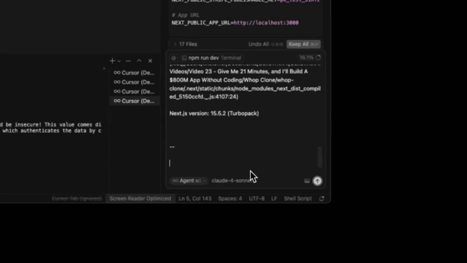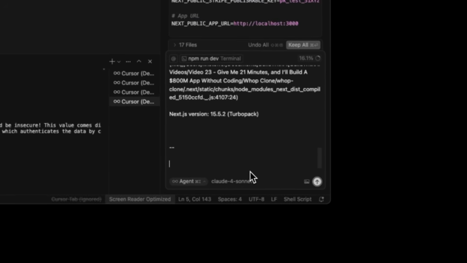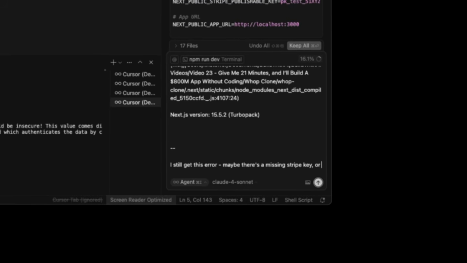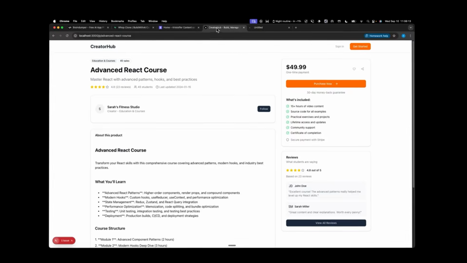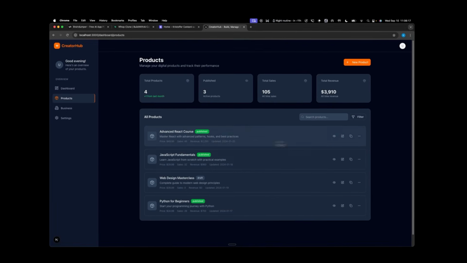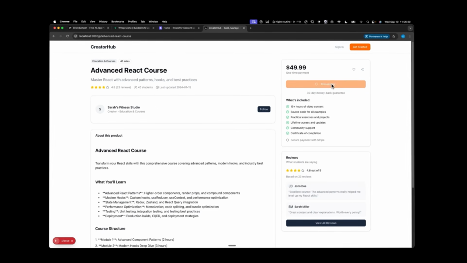So I'll just copy the error message again, and then in Cursor I will just paste this in, and then I will say I still get this error. Maybe there's a missing Stripe key, or I wrote one of the keys wrong. Okay, so now let's test it out one more time. So I'll just open this again and click on Start Selling, go to products and view one of the pages, and now we can actually see the page.